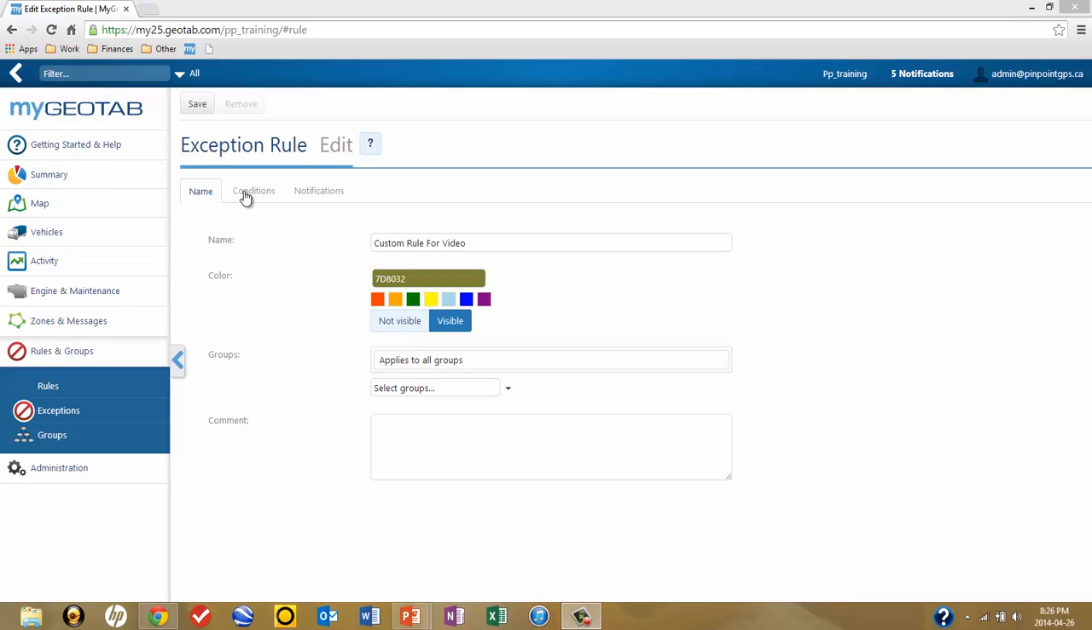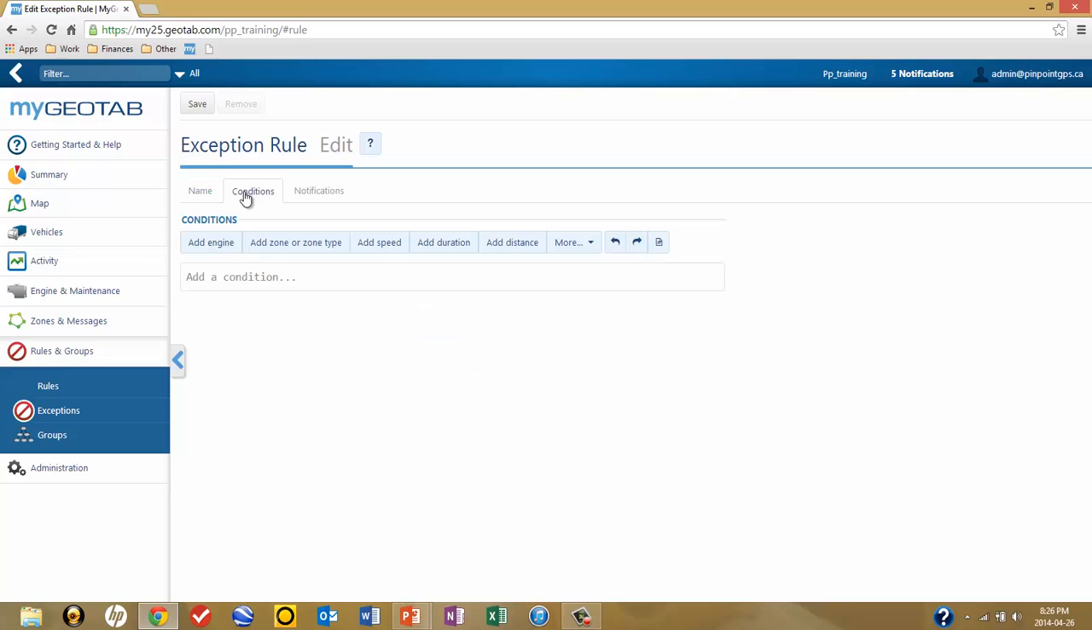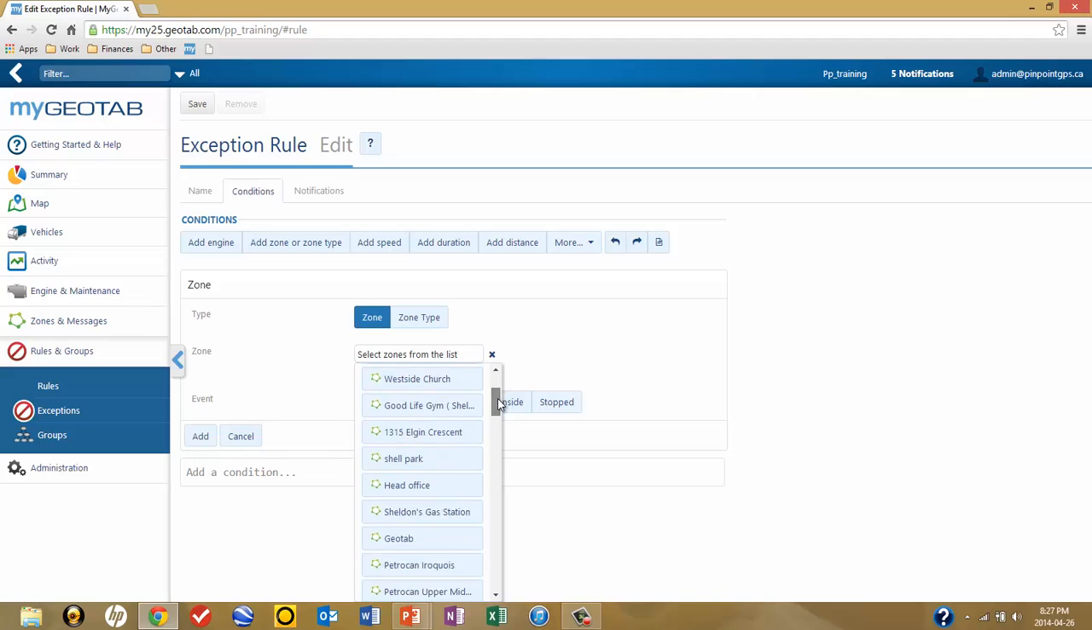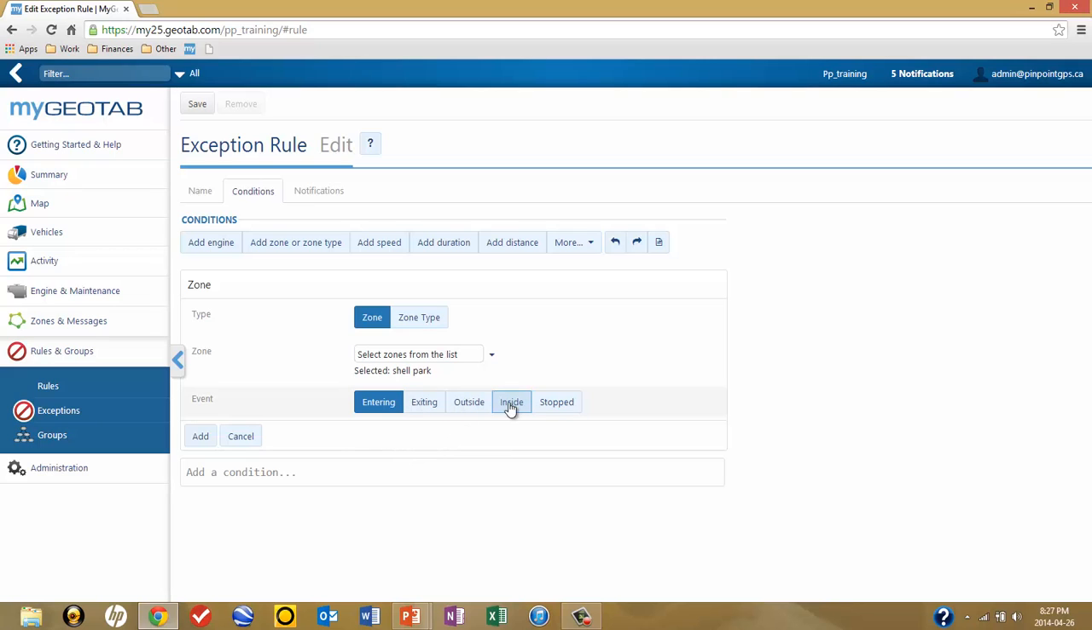Next step in the process is to actually draw up the rule itself. And in this case, what we're going to try to do is to create a speed rule, but have it apply to specific zones. So the first thing that we want to do is to designate the type of zone that it applies to. So we'll go in and click on zone or zone type, and then we're going to leave it in zones, and we're going to look down the list of zones, and we're going to find a specific area or zone that we want to have the rule apply to. In this case, it's going to be someplace called Shell Park. And we want the rule to apply to activity that takes place inside the park.